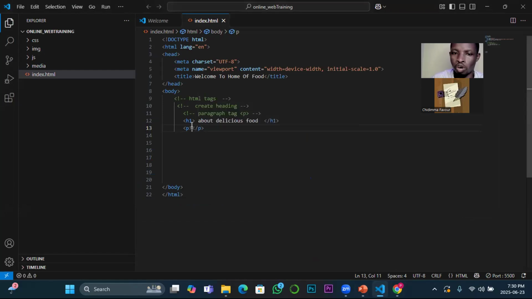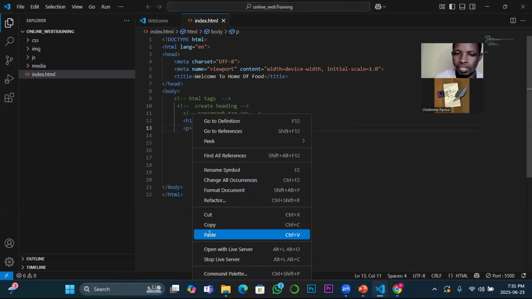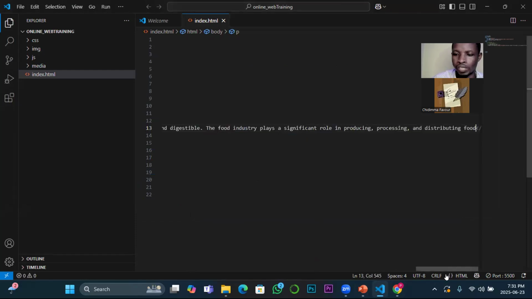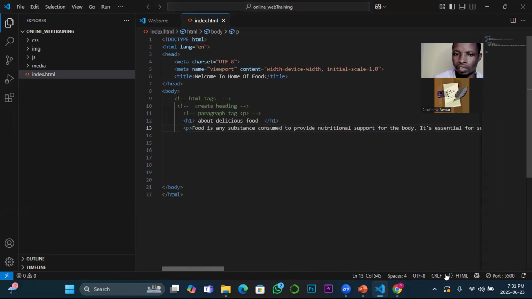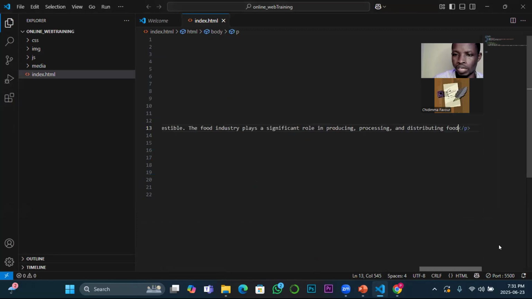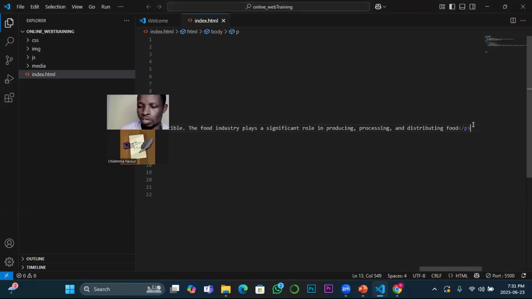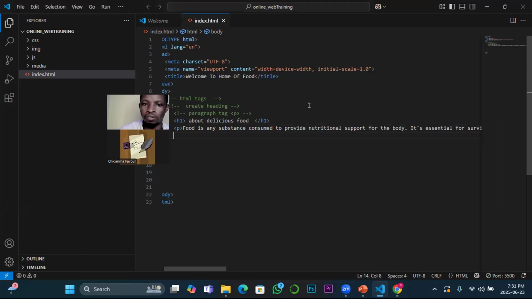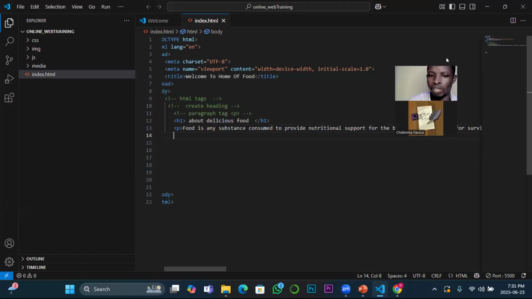Then make sure that your cursor is blinking between the opening tag of the paragraph tag and the closing tag, just like mine is blinking now. Then you can either right click there and select paste, or you copy and paste. So you see you have created a whole paragraph. Now we will go to the front end just to check.